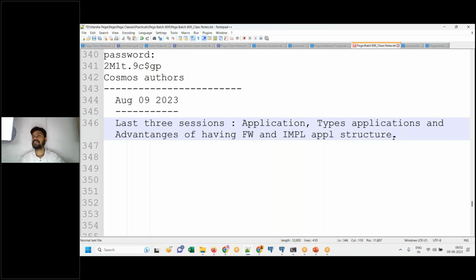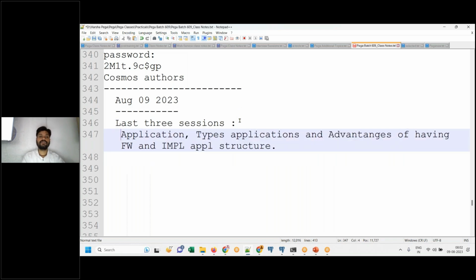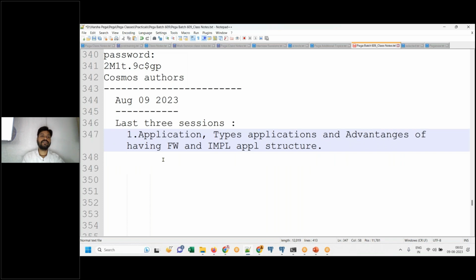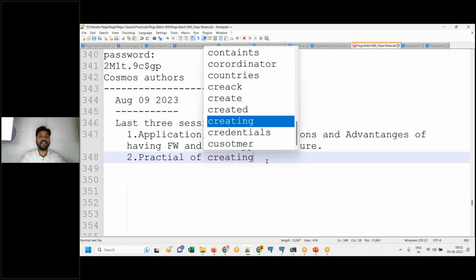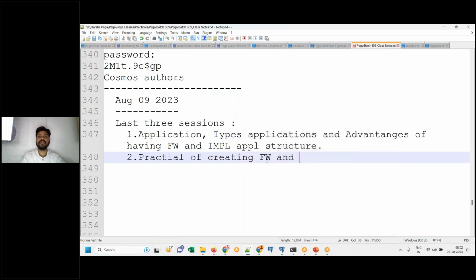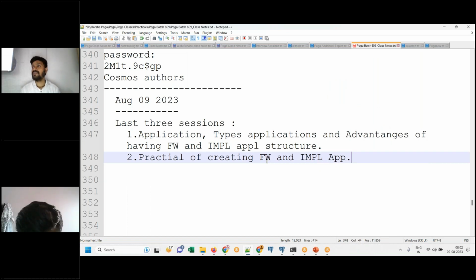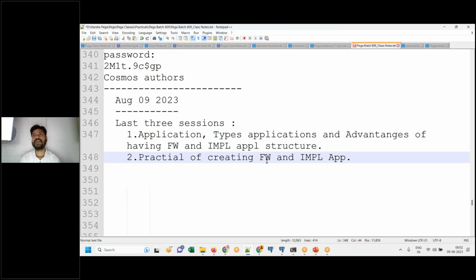This is one point we discussed one day, and after that for the same we have seen practical. Later we have seen the practical of how to create an application, creating the FW and IMPL apps, one on top of another. So creating the framework application and creating the implementation application. That was done yesterday.